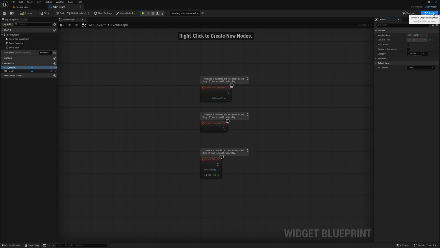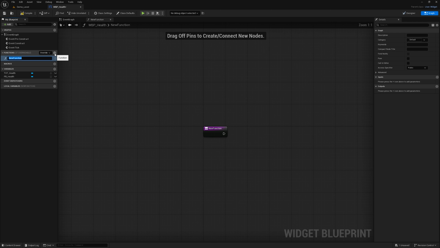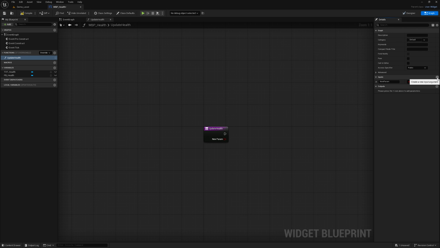Next, open the event graph. Create a new function called Update Health to handle updating the health bar and text dynamically. Create 3 new inputs for the function. Name the first input health % and set its type to float. Create a second input named current health and set it to float. Then create a third input called max health and also set its type to float.